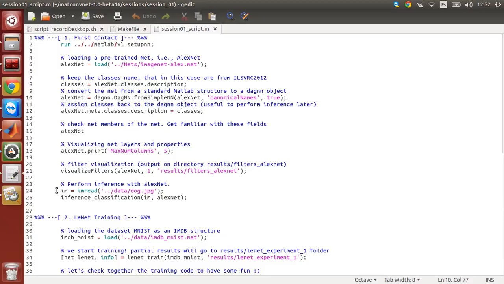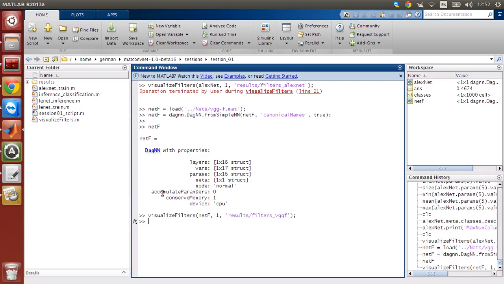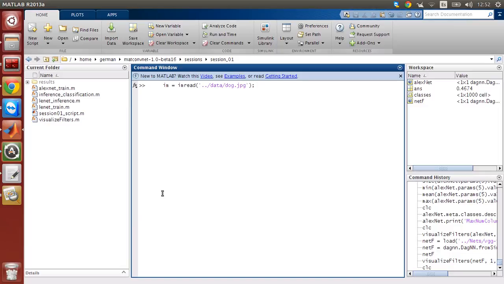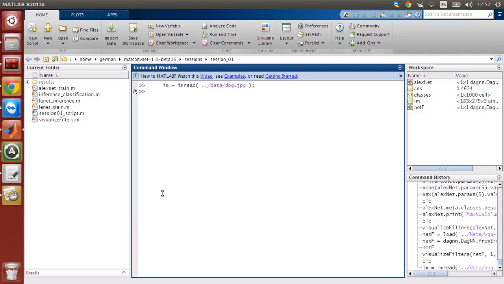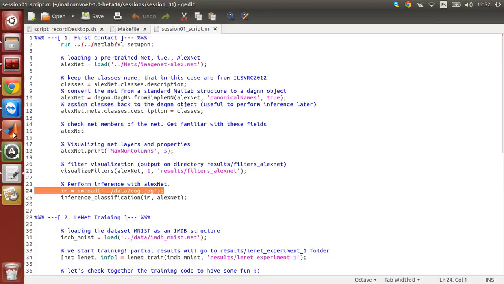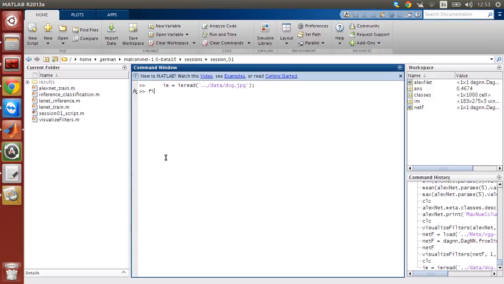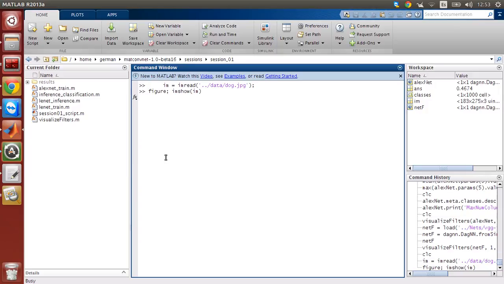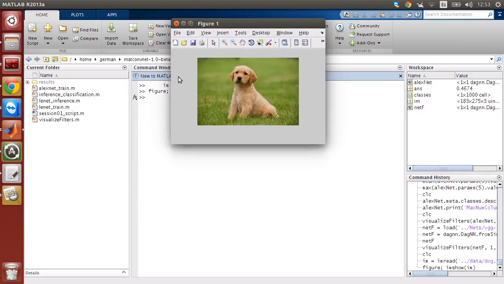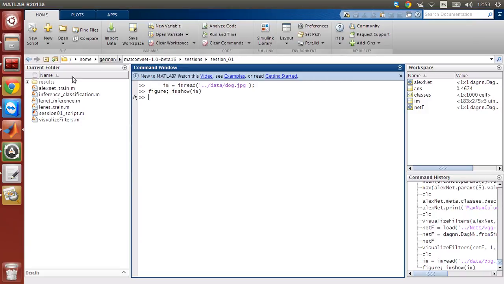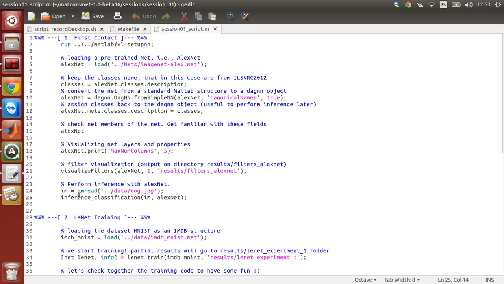Okay, so what if we start doing inference with AlexNet? This is going to be the first contact with an inference method for deep learning. So we have loaded an image. We're going to have a look. Yep, it's a nice dog. And AlexNet is going to tell us that this is a dog, hopefully.